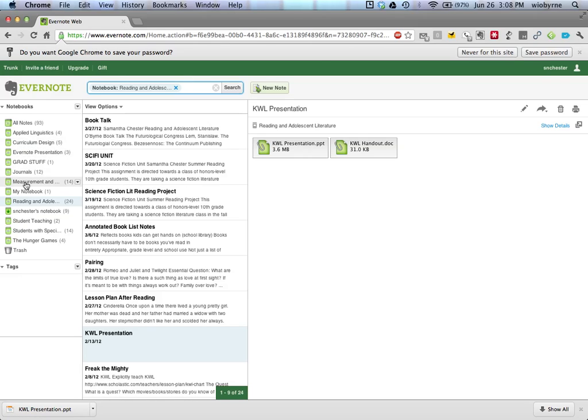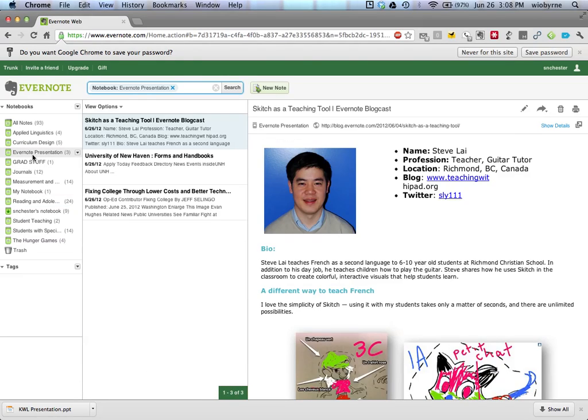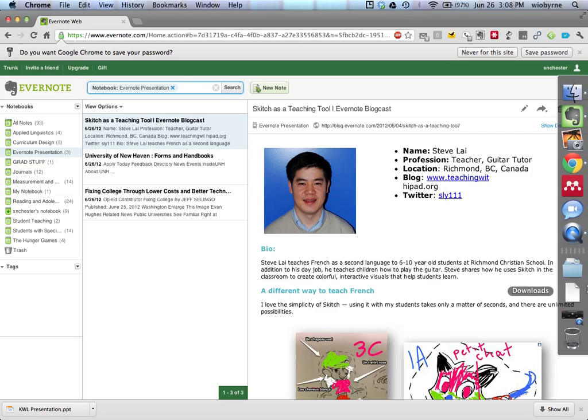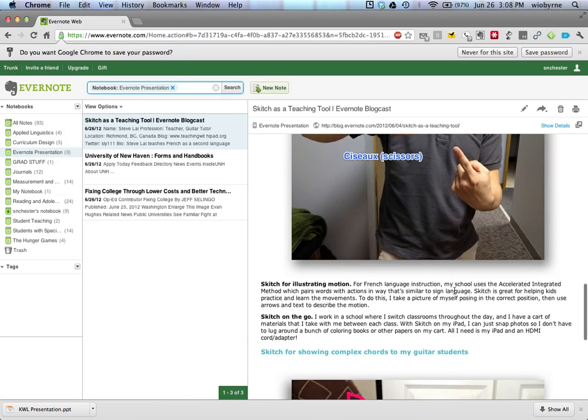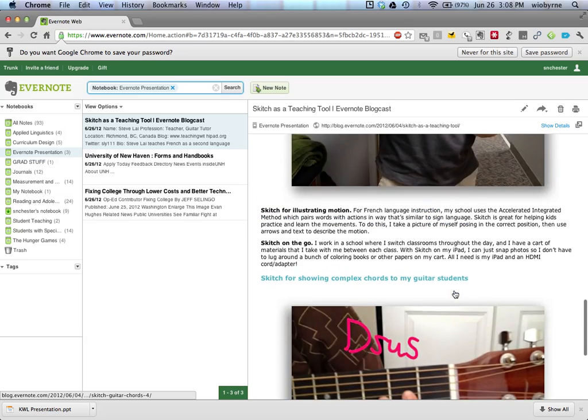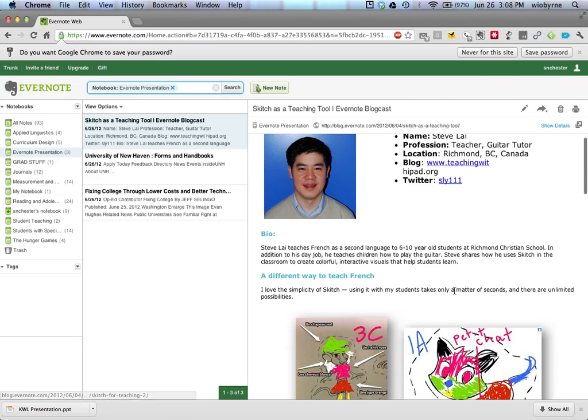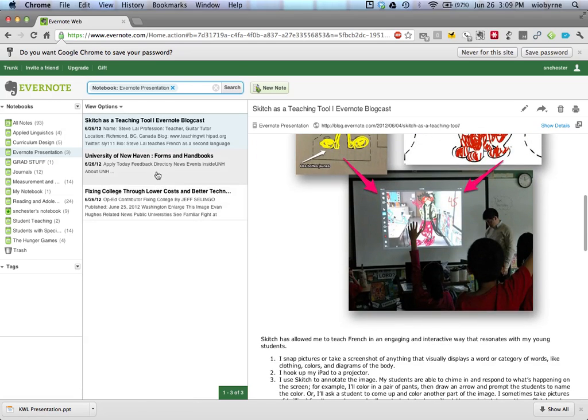And then the other thing I just discovered newly that I'm really liking is called clipping. You can clip web pages, and it's really fun because this right here is a whole web page that I clipped. So I can look at the whole thing without even going online or going to my internet browser, and I can show you guys here. So this is a thing called Sketch that you can use on Evernote, and this guy talks about how he uses it in his classroom. So I could show you guys.